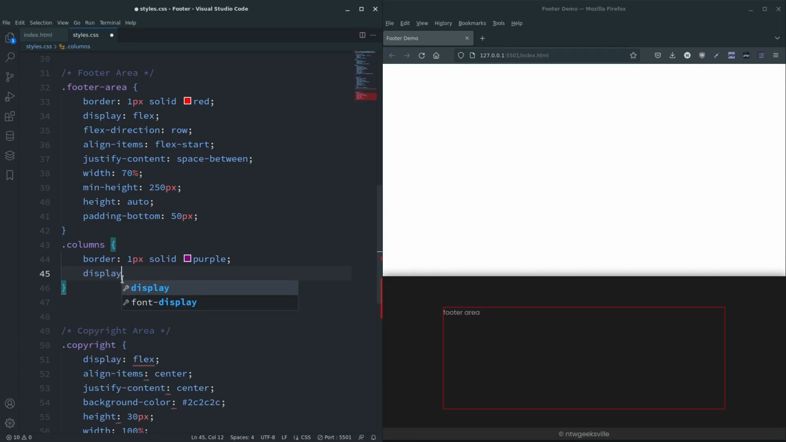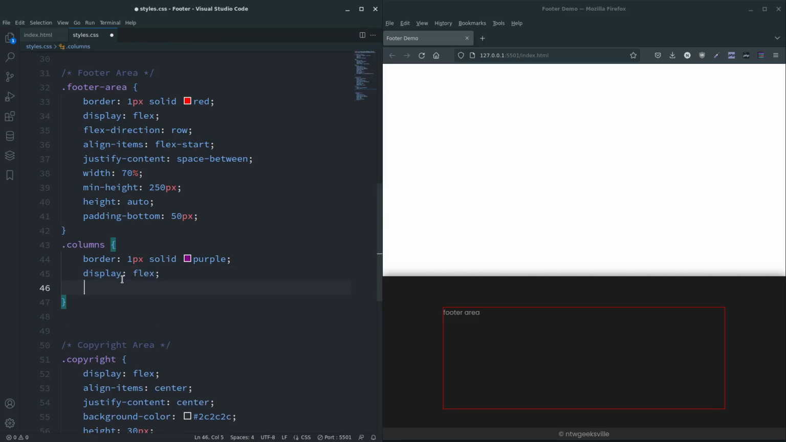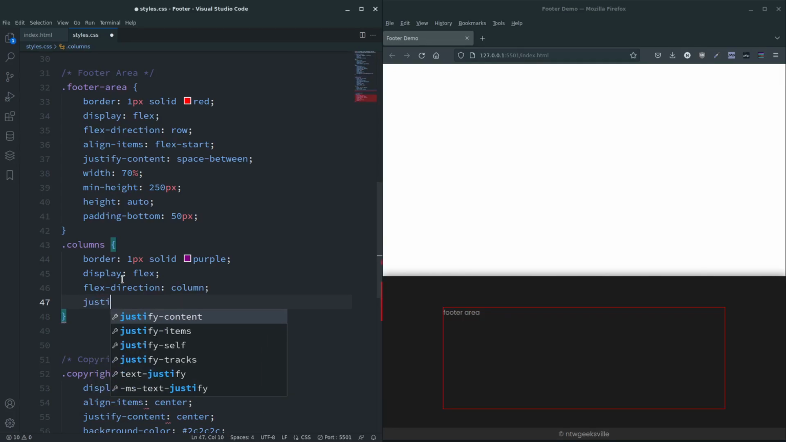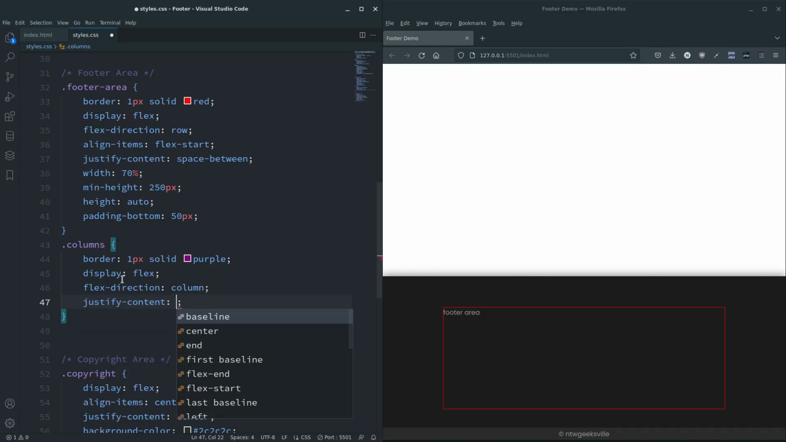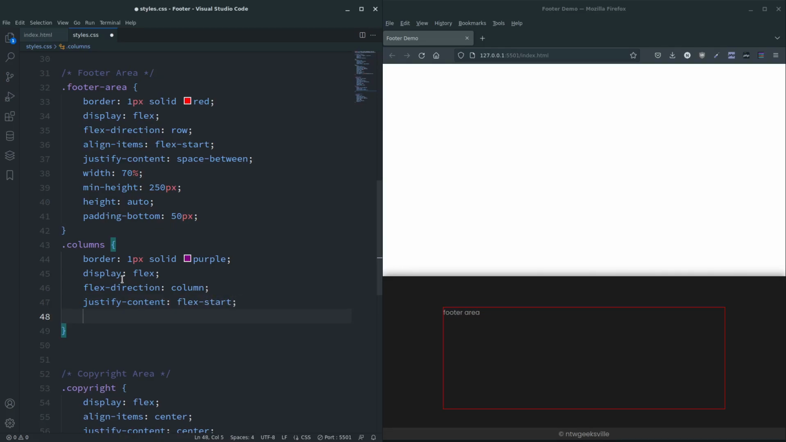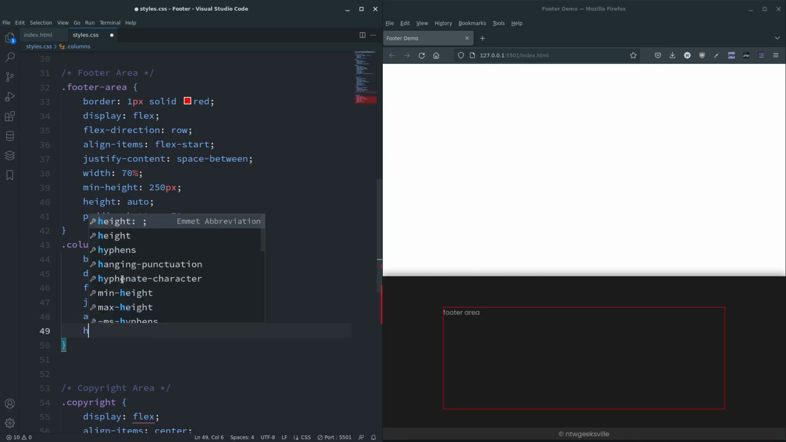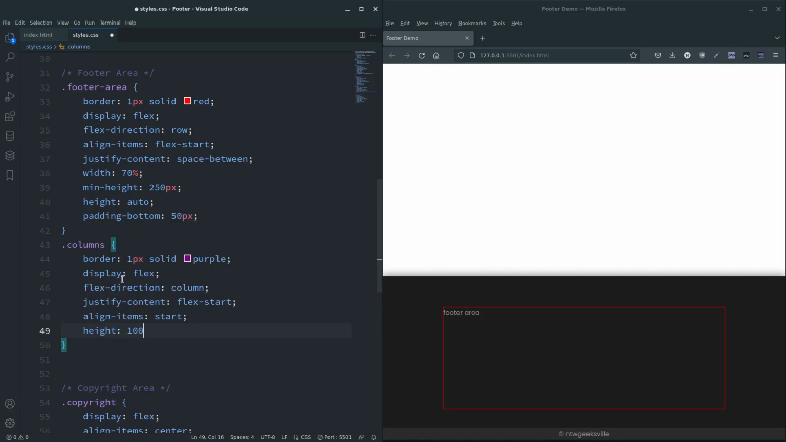Display flex, direction column, because they are columns of data. Justify contents, we're going to do flex start for this as well, and align items start as well. We're going to make the height 100%, save, and you won't see anything because I haven't got a width.